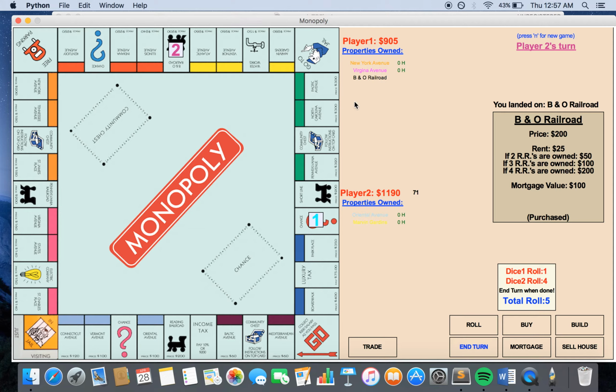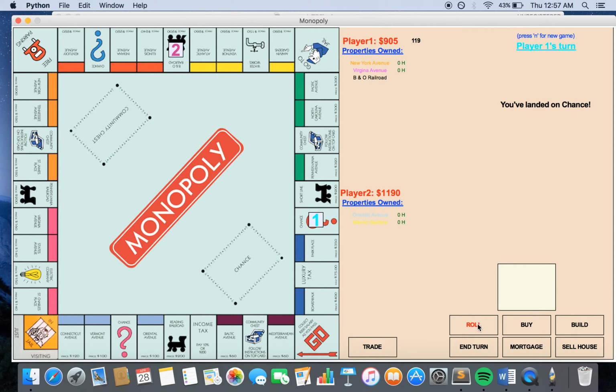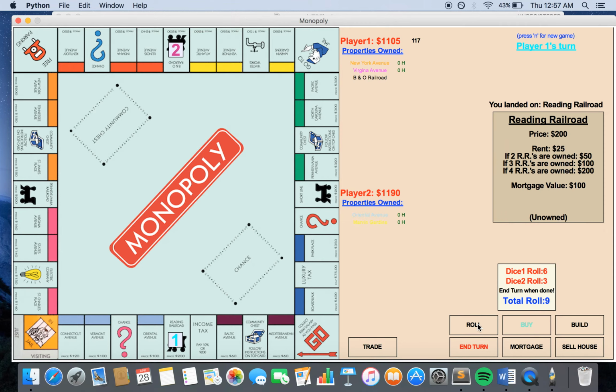Player 1 now owns Virginia and B&O. Player 2 now owns Oriental and Marvin Gardens. Player 2 then ends its turn, and player 1 rolls. By passing go, player 1 collected $200 and landed on Reading Railroad, which he can buy.